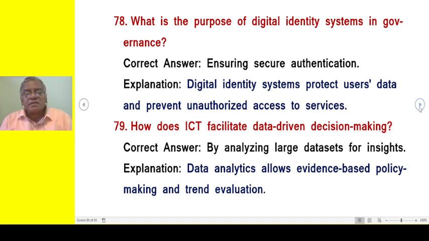How does ICT facilitate data-driven decision making? By analyzing large data sets for insights. Data analytics allows evidence-based policy making and trend evaluation.